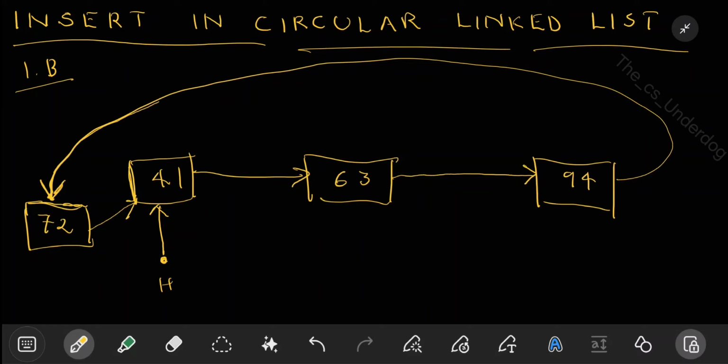So technically, if you see, what is the head right now? It is still at 41, which means if you are traversing through this list, as soon as you see the head, you will come to 41, which means 41 is the beginning. So this is the last change you have to make. You have to make head point to your current node. So head should now point to 72. So this would mean 72 is the first node in the list. Okay. So your head pointer is now pointing to 72.